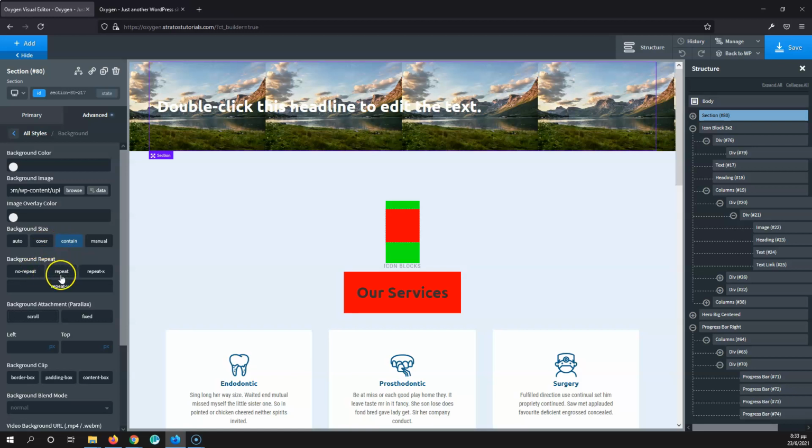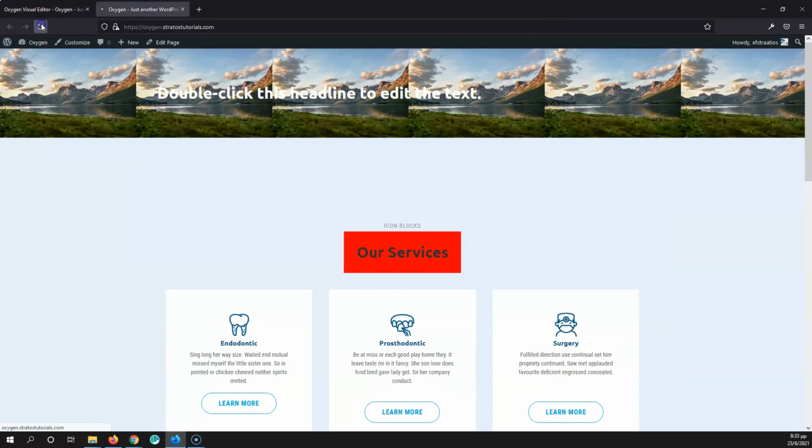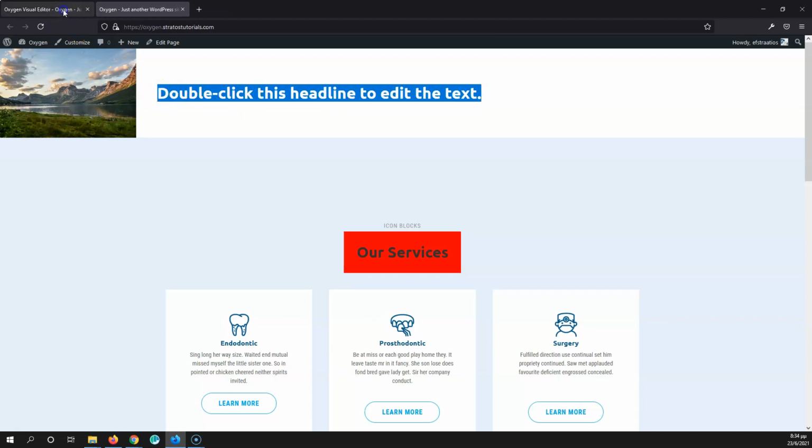Now here is a repeat background, and if I go to no repeat, it means that it will only show one image. So if I save and refresh the page, it will show me the image. Of course, the text is there, but it's not viewable because we have a white background with a white text, as you can see here.